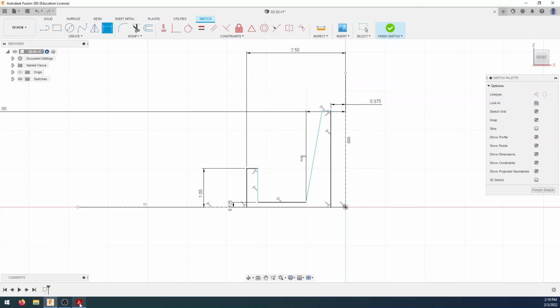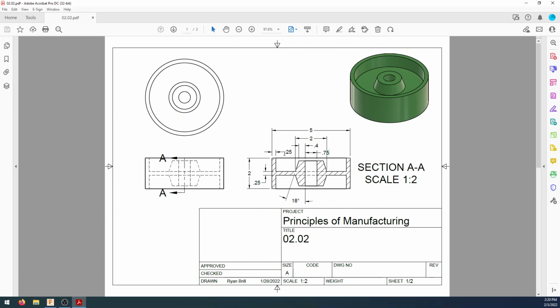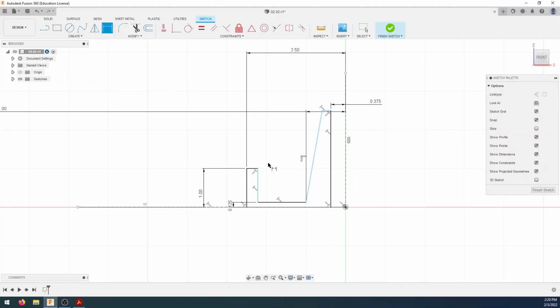And we are almost done with this print. So we have a width right here of 1/4 of an inch. Now this isn't mirrored or revolved, so that one is exactly 0.25. So I'm going to click on that top line and type in 0.25.